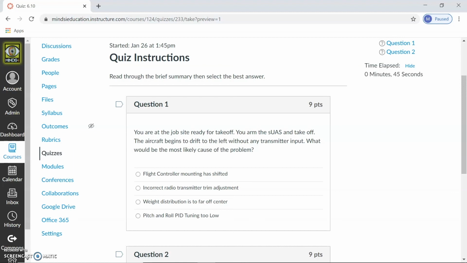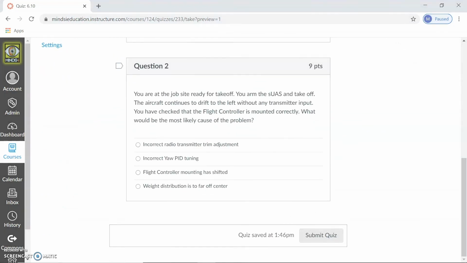They'll select the answer that fits best to that description, move on to the next question, and then submit their quiz.